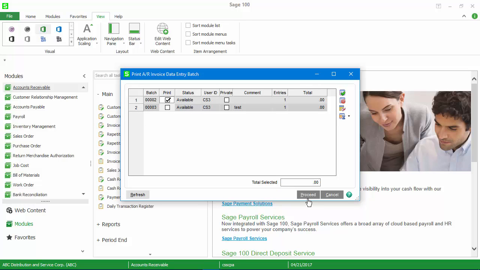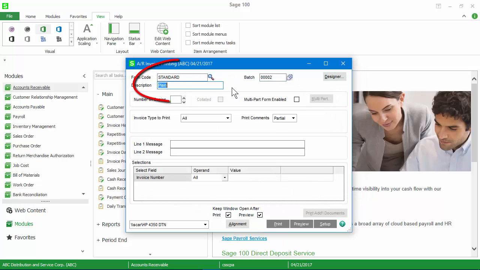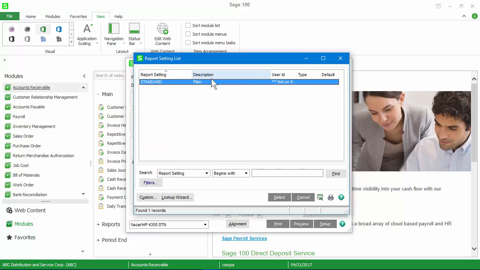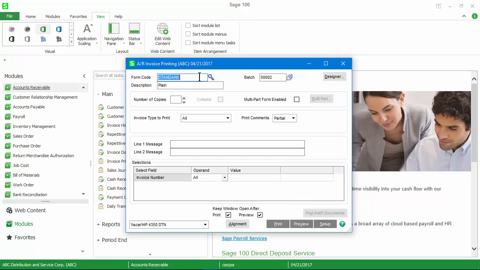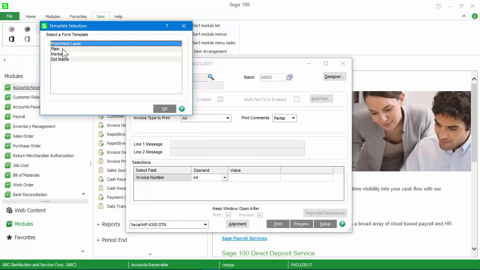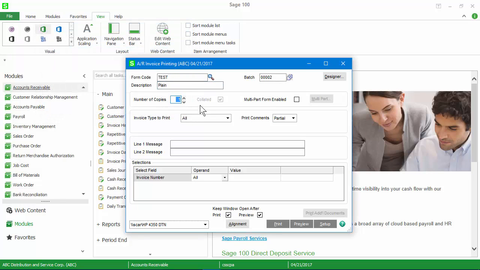selecting a batch, click Proceed. Here, we are looking at the AR invoice printing dialog. Notice that there is one form code currently defined. Our recommendation is to not ever modify the standard form code, but instead type a name, select a paper style, and use this form code as your modified version and leave the standard alone.